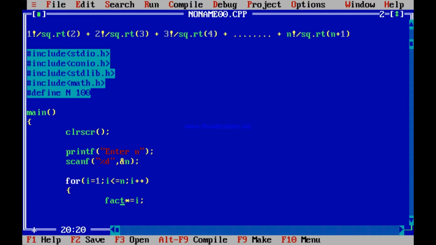So I am assuming that the factorial of i minus 1 is already there in the fact variable, and I just multiply i with it. How do I assume that? By initializing fact equal to 1. With fact equal to 1, firstly 1 into 1, factorial of 1 is 1, so fact now contains 1 factorial. Next time when I come to the loop, i is 2. If 2 is multiplied with this 1 factorial, I get 2 factorial. So fact contains 2 factorial now.